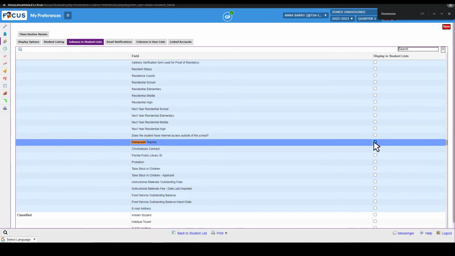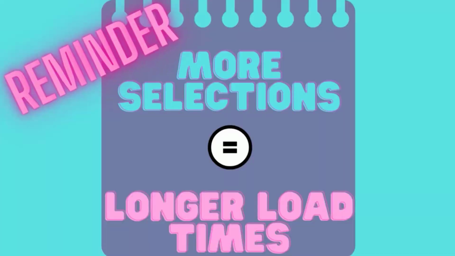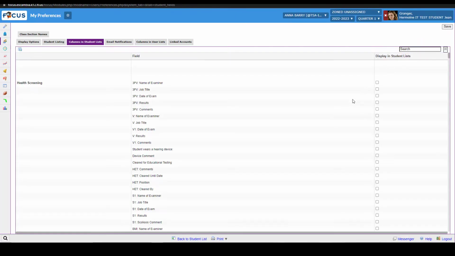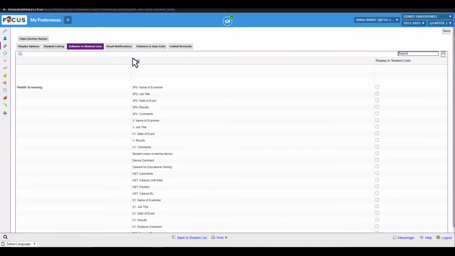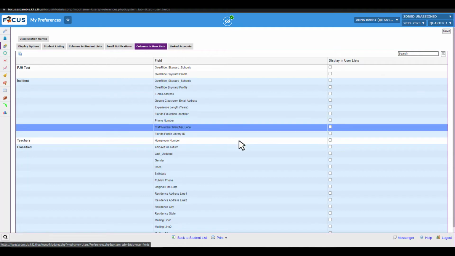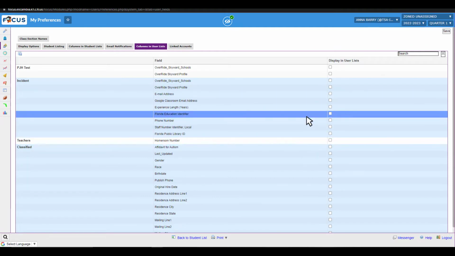Now there is a little caveat to adding these extra features. The more selections that you have, the longer those load times are going to take when you pull up that student list. So be mindful in your selections. Once you're done, click Save, and then you can repeat the same process for those columns in your user list. Once you've selected for your users, click Save again.